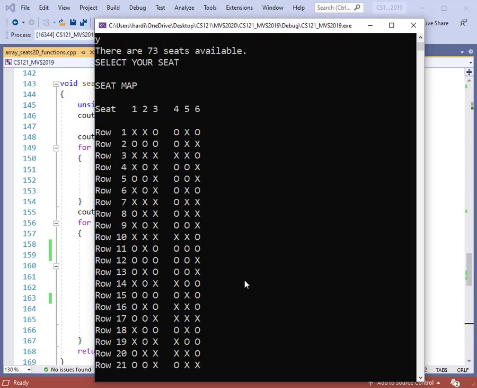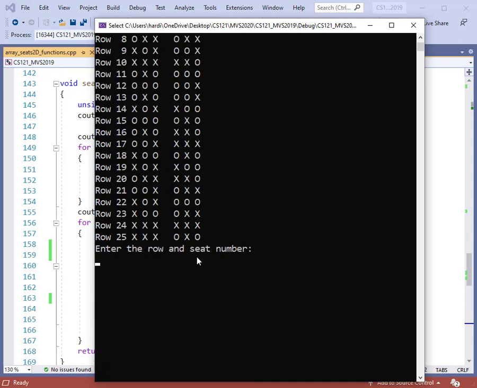Well, this is not going to be a real rigorous program, so we're not going to actually go check to make sure that there's a seat available there. We're going to try to keep it simple. We're looking for seats that have an O, which means that they're open. In row 2, I see that seats 1, 2, and 3 are all open. So I'm just going to enter the row number 2 and seat number 1, and I'll hit enter.